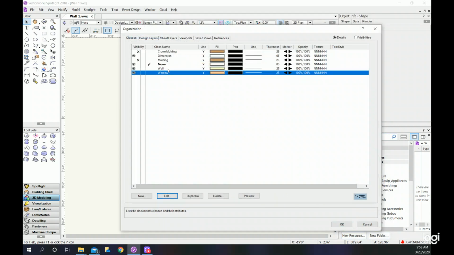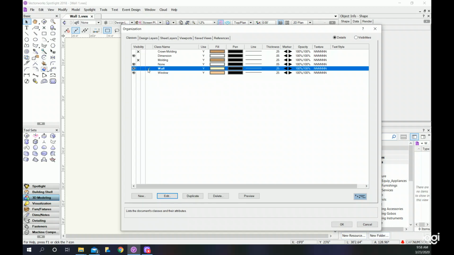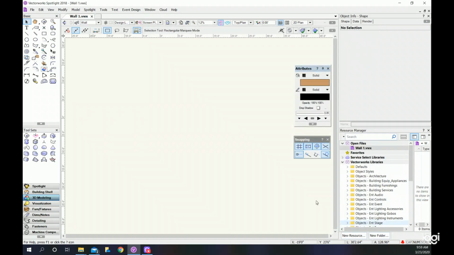You get all done with this. And what we're going to start with, you're going to want your wall class to be current. And we'll say OK. And I can see that my wall class is current. If it's not, you can do a pull down here to make sure that it's current and that you have Wall 1 as your layer.